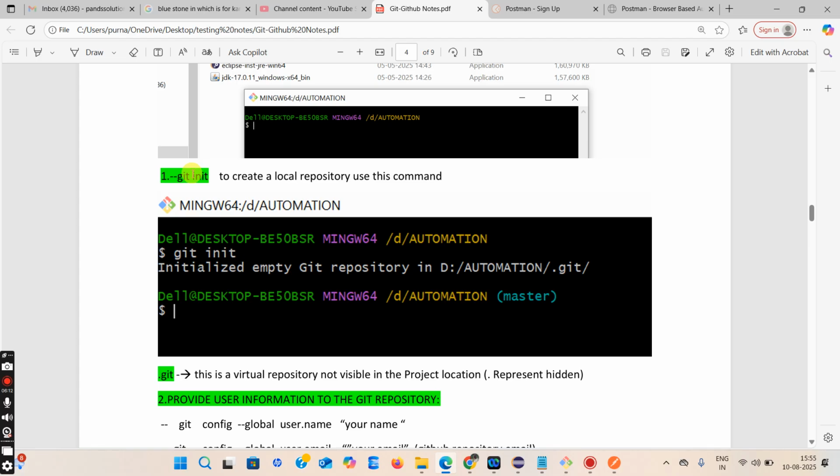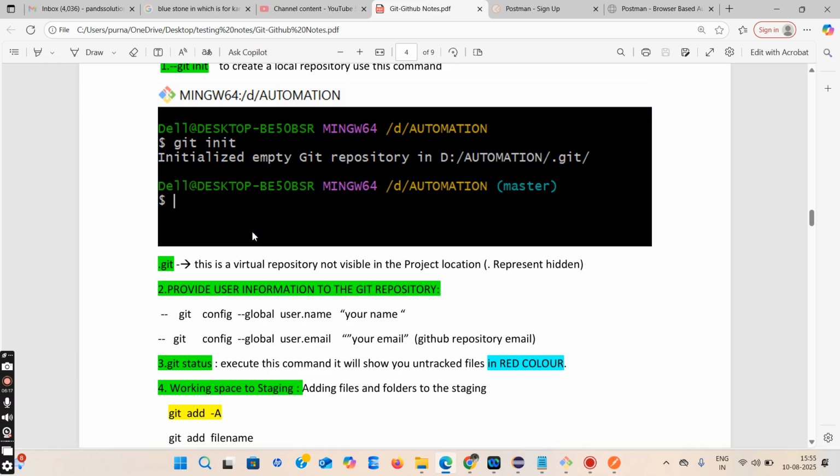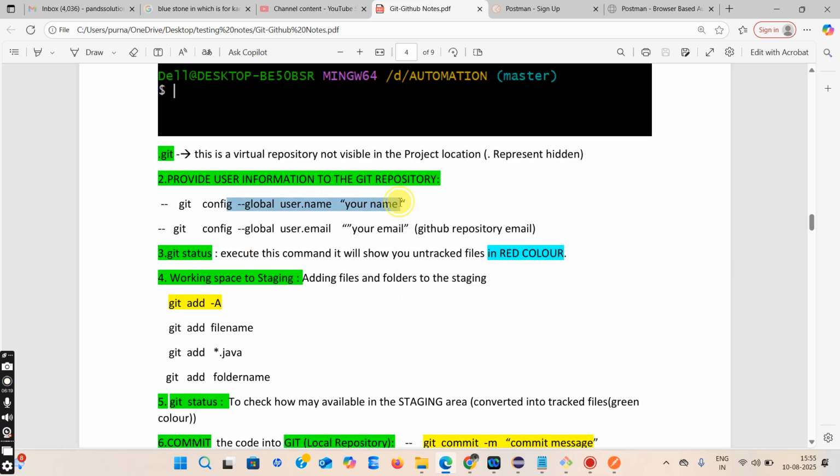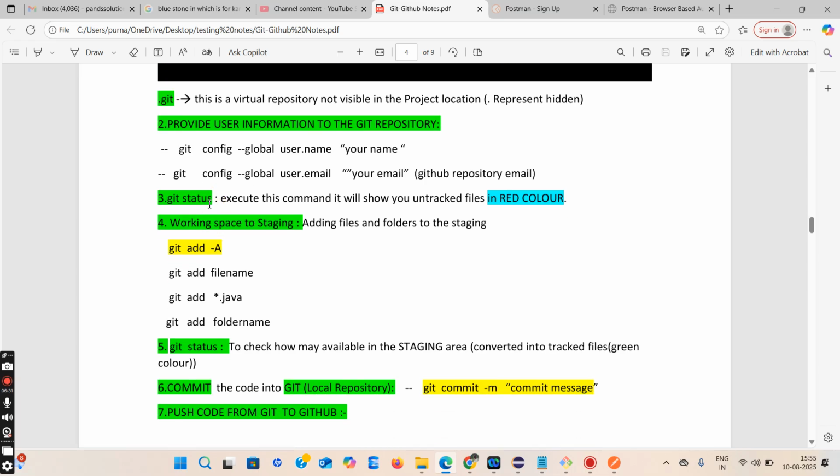To create a local repository, we use git init in Git Bash. After that, git config your username. Username means your GitHub username, and after that give your GitHub mail ID. After entering these two, check the status to see whether the files are displayed. With git status, it shows only untracked files, in red color.